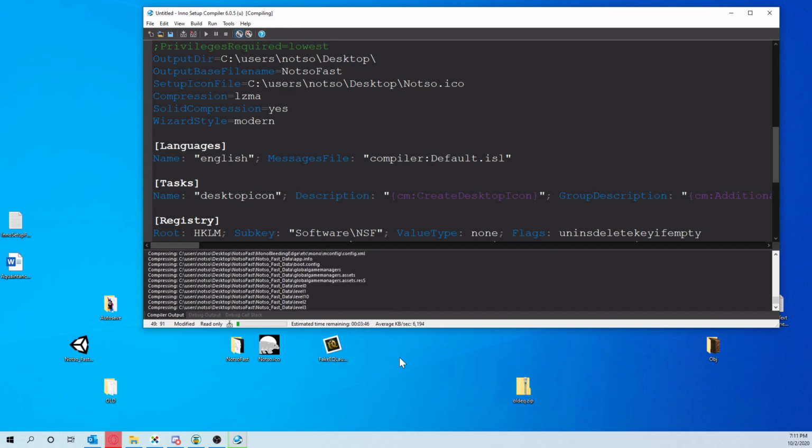So right now it's, as it says, compressing the files, etc. So I'm going to pause the video for just a minute here. I think it takes like 3 to 4 minutes to compile this, and I'll be right back. All right, as you can see, it's still going. It's almost finished. Shouldn't be too much longer now.